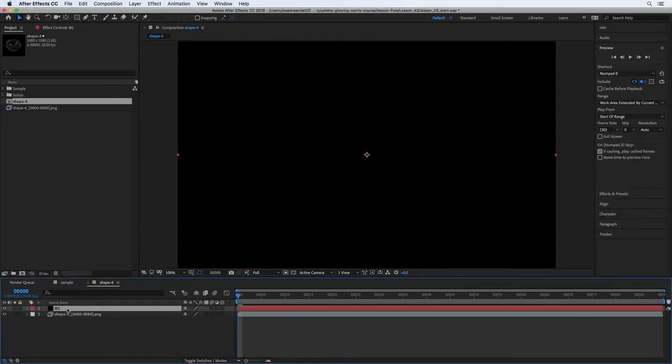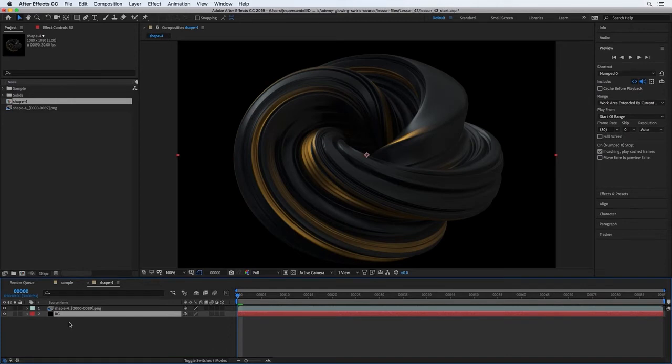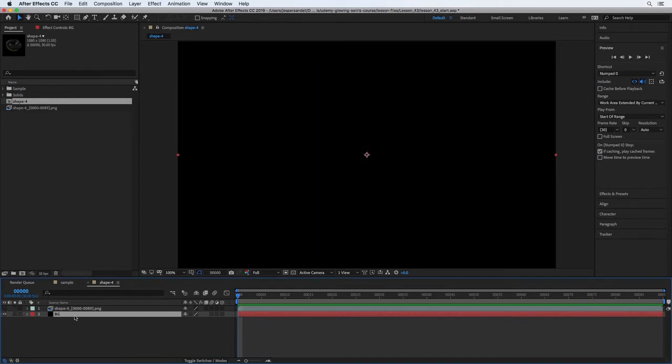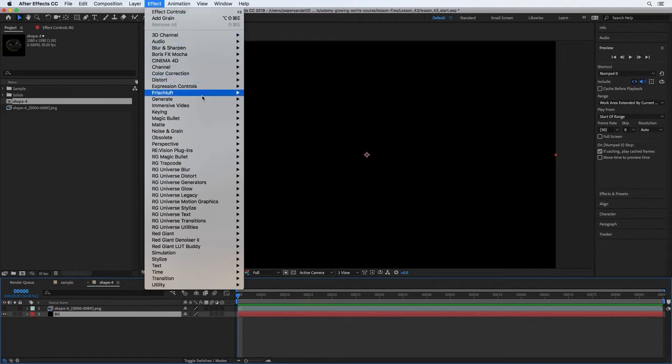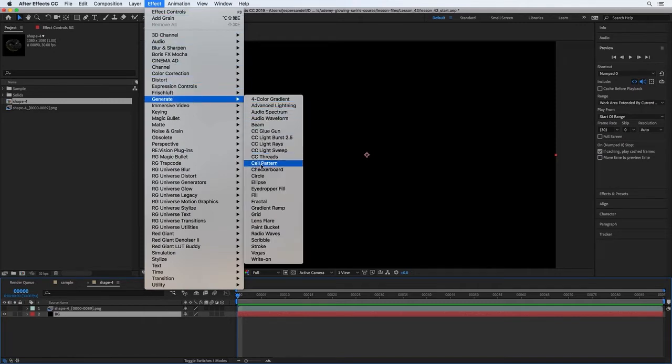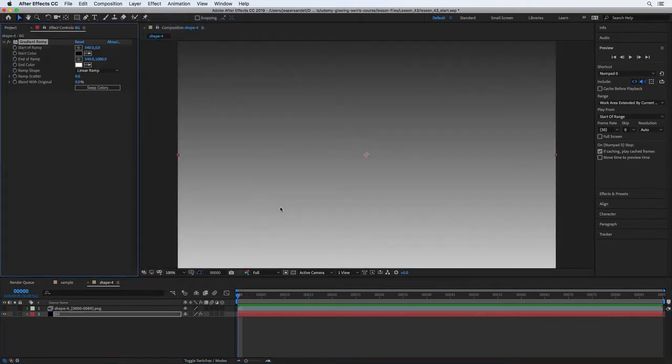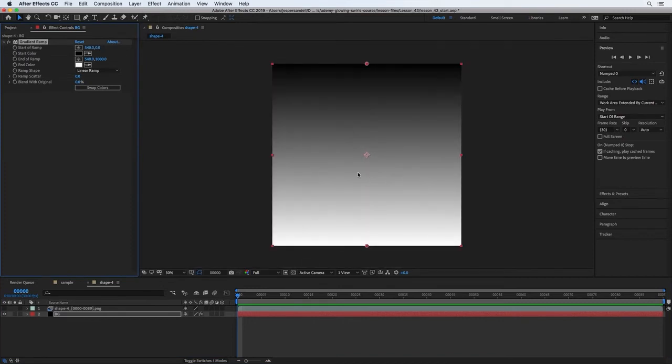And then let's drag the background to the bottom here. I'm going to temporarily hide the footage because I want to add an effect to the background. I want to add a ramp to it. So let's go up to Effect, and then under the Generate menu, we have Gradient Ramp. Let me use my scroll wheel to zoom out. So this is a linear ramp, but I want it to be a radial ramp. So in the ramp shape, let's switch that to a radial ramp.